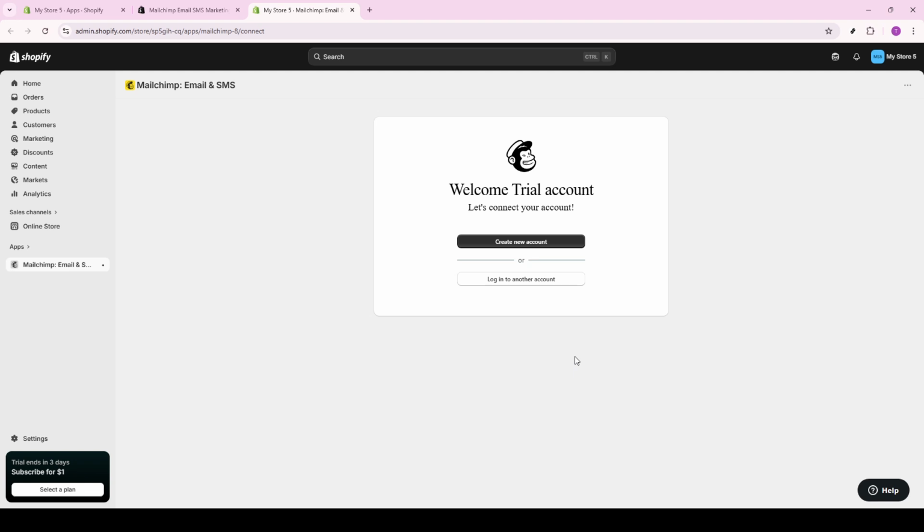That's it. Your Shopify store and Mailchimp are connected, and you're ready to build campaigns, automations, and segments powered by real-time store data.